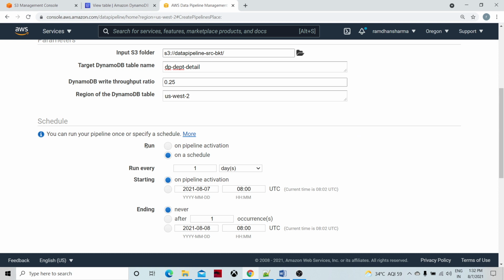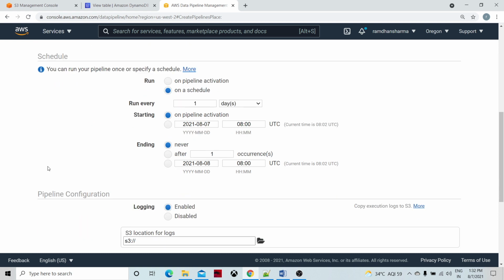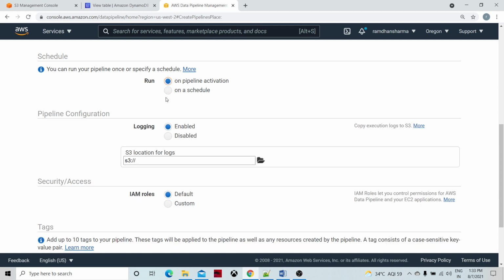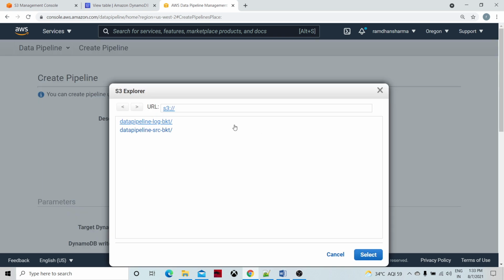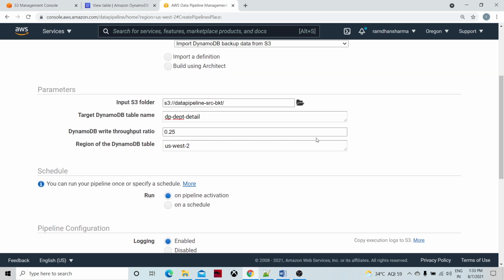So now let's schedule it. How are we going to schedule this pipeline? We can give it to run every one day, with a starting time, ending time, and so on. But we are going to activate the pipeline as and when it is ready, because it's a learning lab. For the pipeline configuration, I'm going to enable logging, and I'm going to give this bucket to log the details.